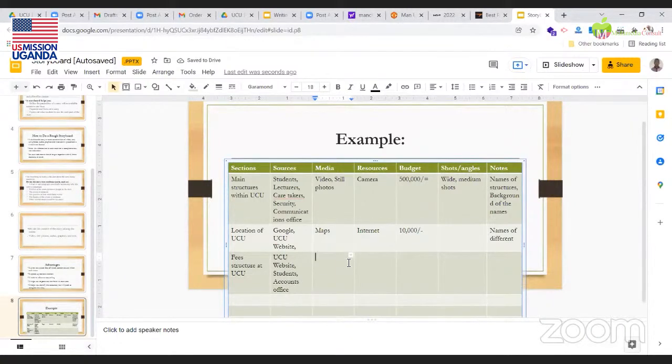Okay, medium. Still photos. Okay, still photos of what specifically? Still photos of the fee structure. Like you get a picture of a paper that has our fee structure, you take a picture of it and you attach it to your work.